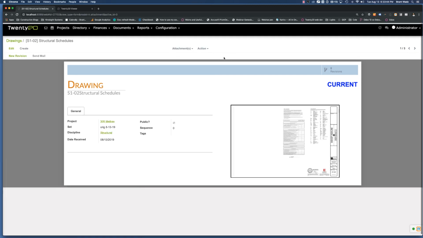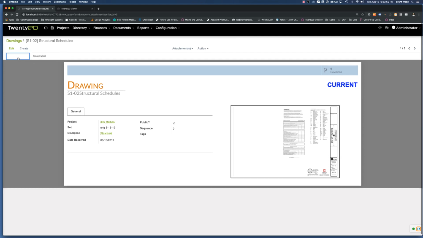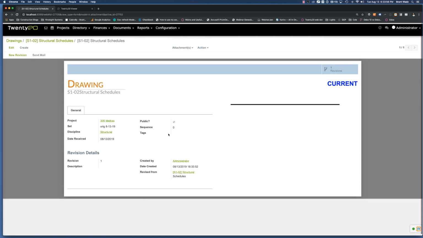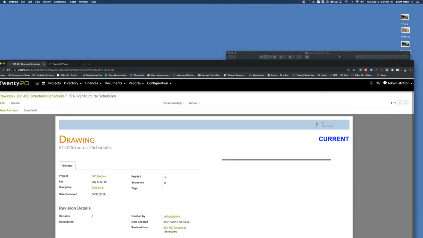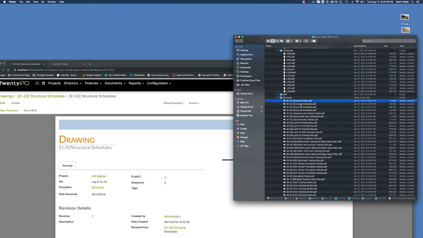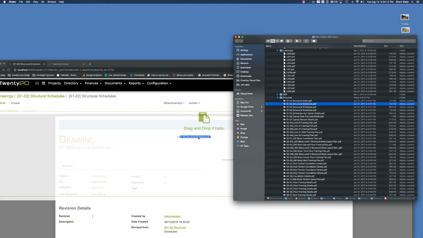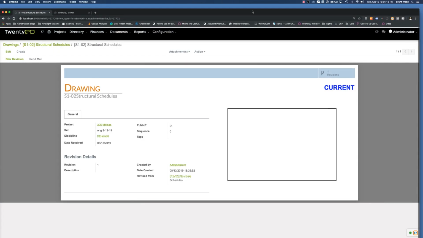If I receive a different version of this S102 drawing, what I need to do then is click Create Revision. Creating a revision will copy all the data. It's going to create revision number 1, as you can see down here in the revision details. Then we're going to take the actual drawing, which I have under here. So we'll take S102 and we will drag and drop it onto the form again. So now we have a new revision with a new drawing, so we are always keeping our drawing log up to date. So let's use the link here and go back to our project and see what we've got.